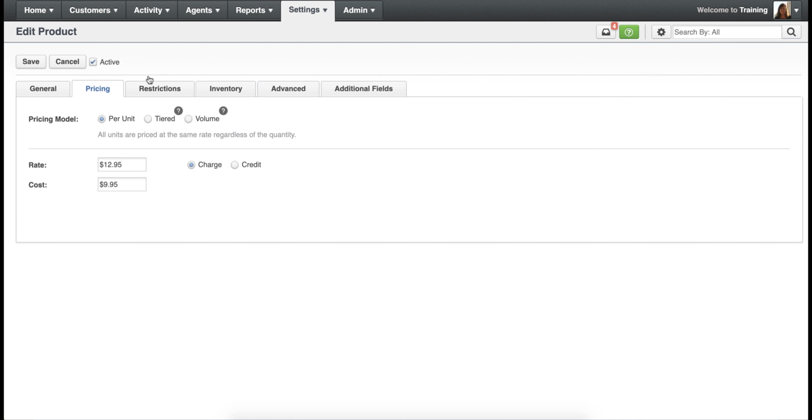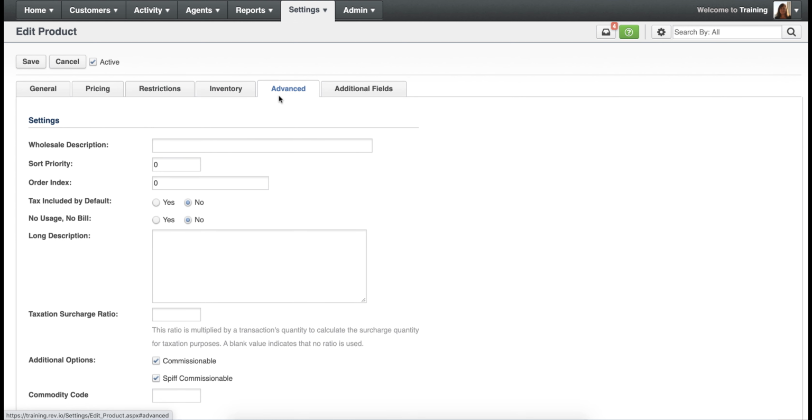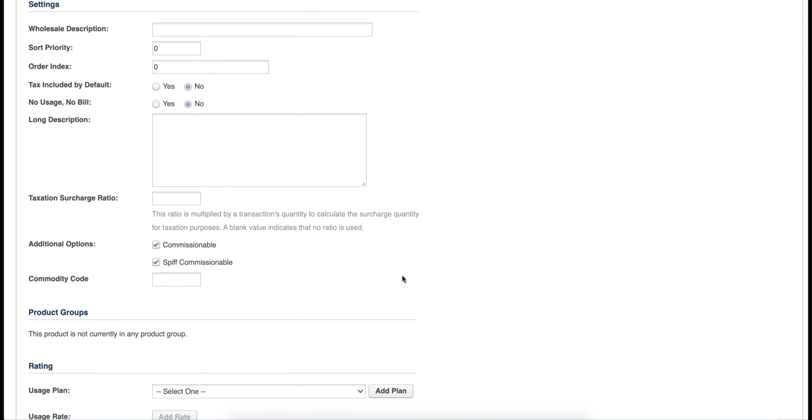I'm going to do a separate video on restrictions, so you'll be able to watch that video next. The same thing for inventory. I do want to take a peek over here on the advanced tab. You can use a wholesale description if what you're calling the product is something different than what your provider's calling it, and you need to track that. You can always put that in here. The only other thing that you need to look at on this one is particularly if you are using commissions, this sets whether the product is commissionable or not.